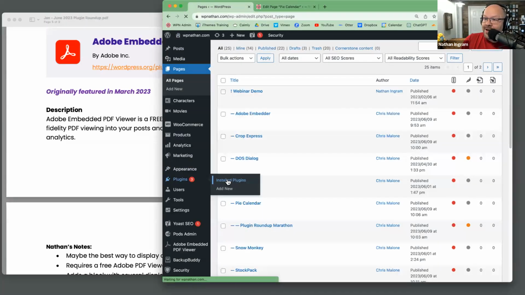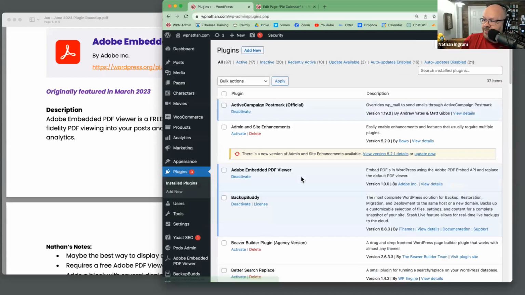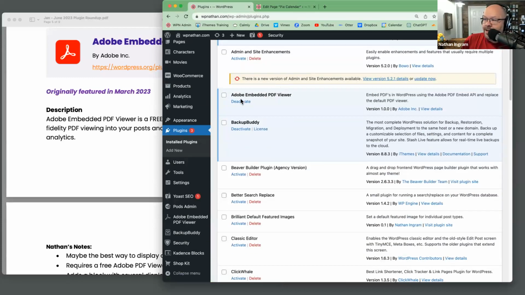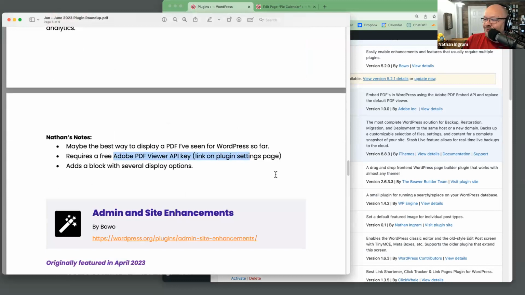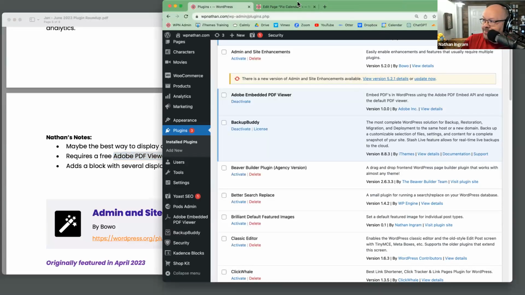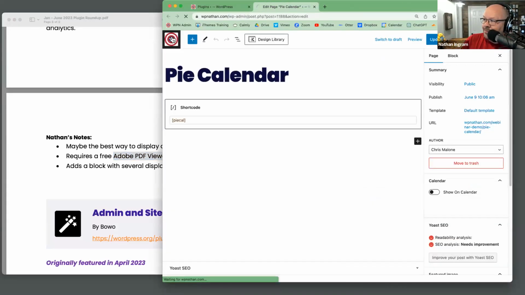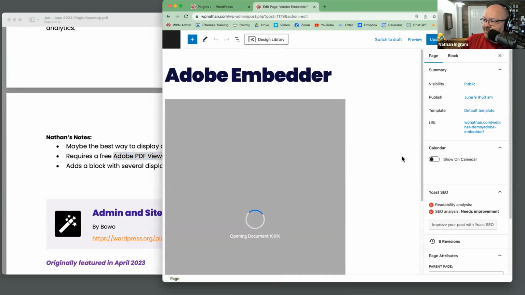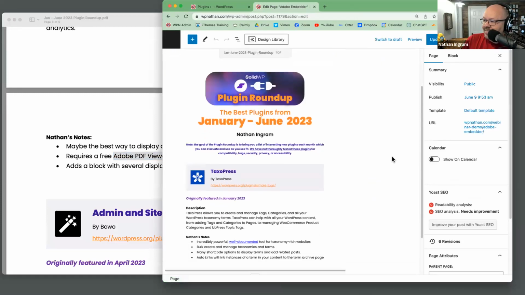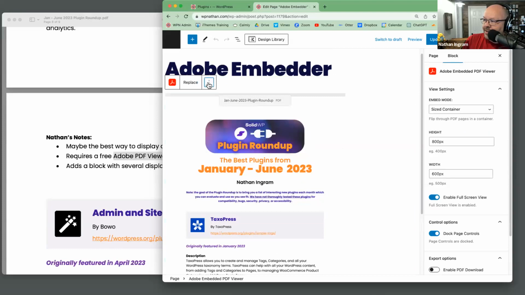So let's go out here and activate the Adobe PDF Embed. Oh, it's already active. I had to keep it active because if you deactivate it, you lose your API key. You do have to have the free Adobe API key. It's free, and you just click the link, drop in your API key, and you're done. Let's take a quick look at what it looks like. I have created a page in which this month's PDF appears. Isn't this nice?